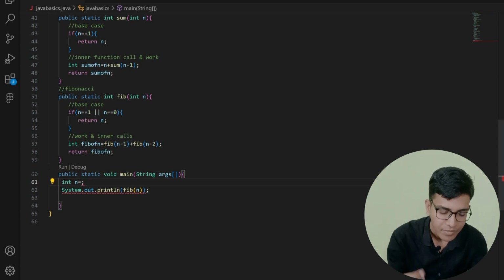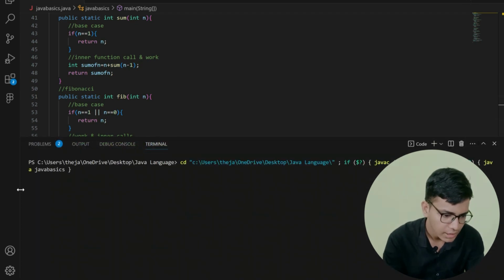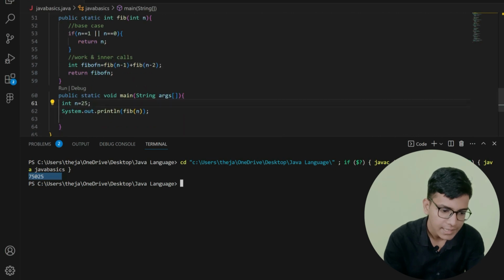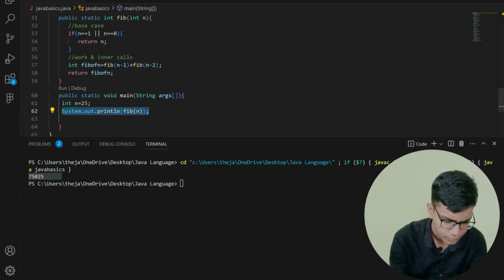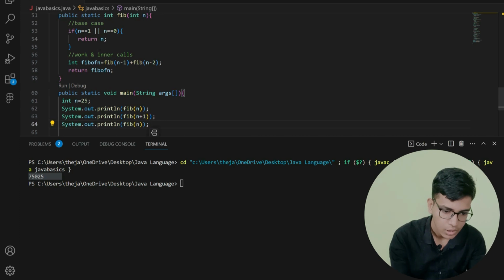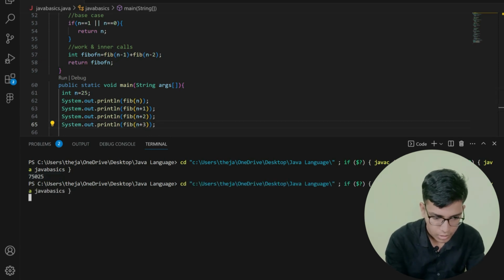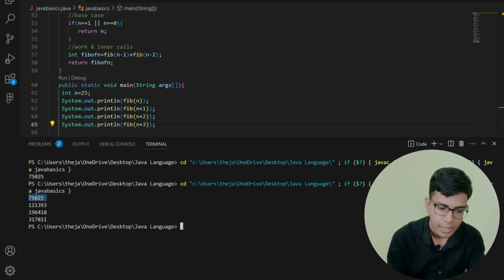Suppose let us take here, I am giving 25. So it can calculate easily. So you can see that I got my output as 75,000. Let me print here. I will copy the same value here and print, and here I am passing n minus 1, n plus 1. I am calling for 26, 27, and 28. Now let me save and run. So you can see that for 25 my value is 75,000. For 26 the value almost got doubled, like 1,21,000.